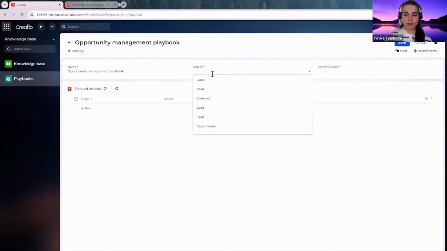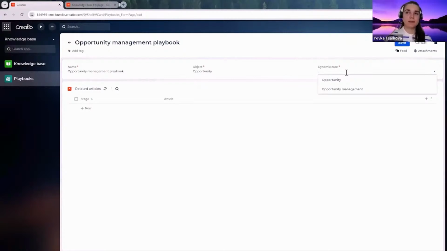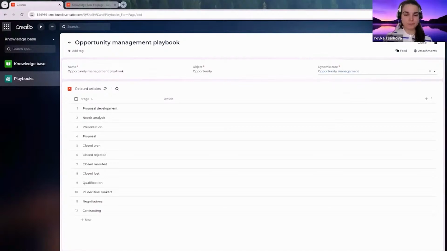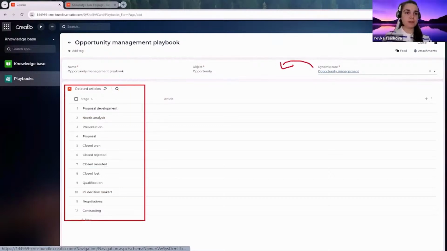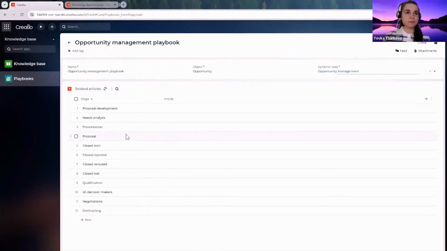My object, the object that I'm creating the playbook for, now that's the opportunity. And the dynamic case related to it, that would be opportunity management. So when we create a new playbook, we need to do the steps: specify the playbook name, the object, and select the dynamic case. Right, and the dynamic case management here takes the information from the object, and here in the related articles, here we can find already the stages.